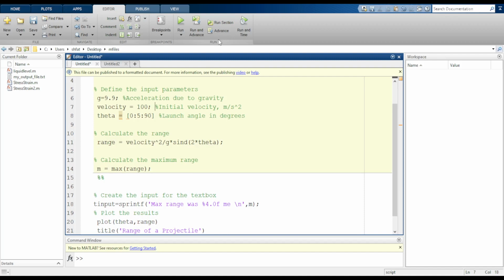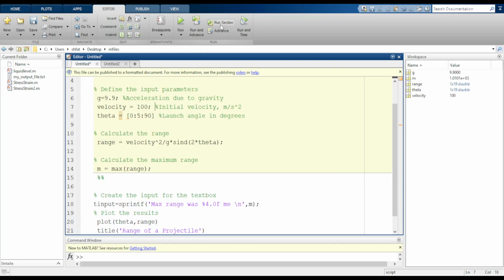So this one we run. Here you can see that the range is a vector, and M, which is the max range, occurs at this value, 1.0101 exponent 3. It is actually exponent 3, meaning 1.01 times 10 to the power of 3. So it is 1010 meters.